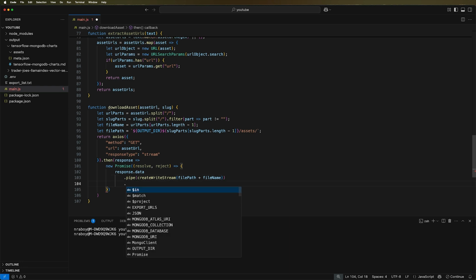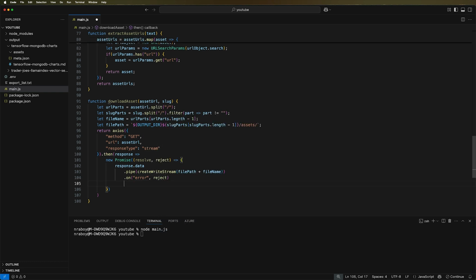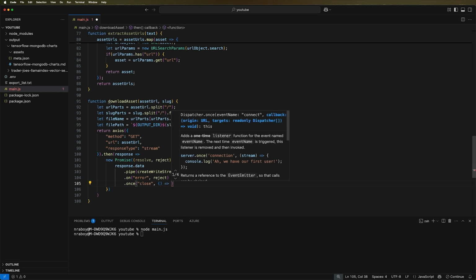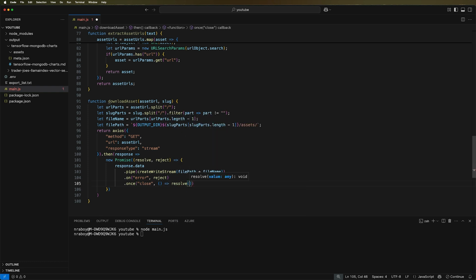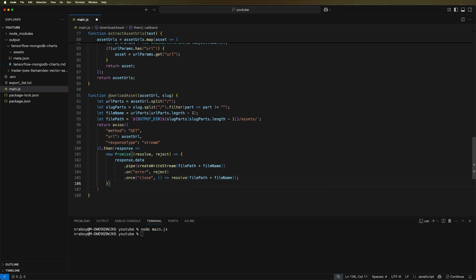If there's an error, so we're going to say on error, we're going to reject the promise. And when the promise is done, so when all of the bits and pieces have been written to that file, we're going to say once close. So the stream is closed. And when the stream is closed, that's where we resolve the promise. So we're going to say resolve, and we're going to just say the file path and file name again. And that should be good.